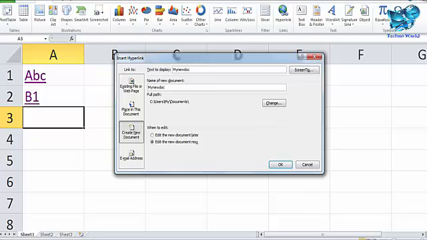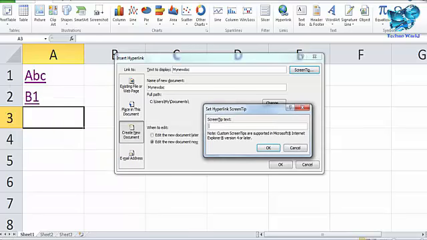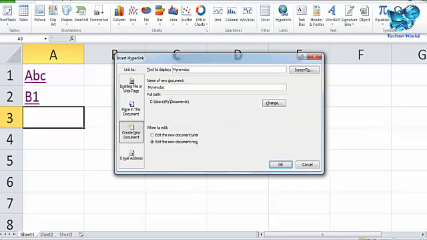I want that this name will also be displayed in the cell A3. So just leave it and click on screen tip. Here give the screen tip that you want to be displayed by focusing the current cell. So I am giving a screen tip, click here. Click on OK.